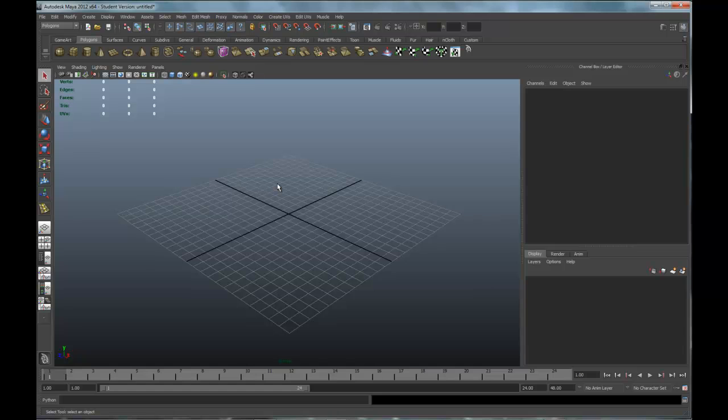We're going to create an ultra low poly version of the can, and then we're going to create a high poly version of the can, and then bake the normals and ambient occlusion map.